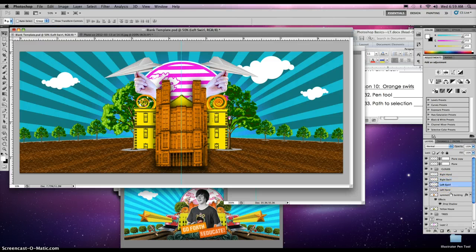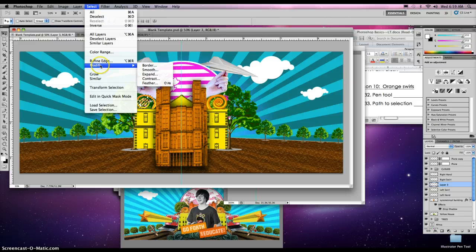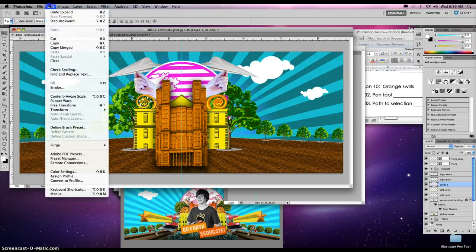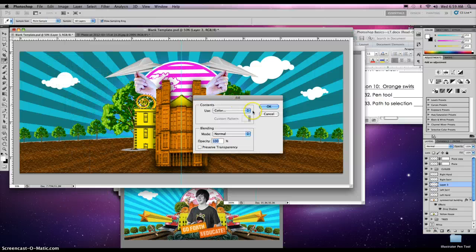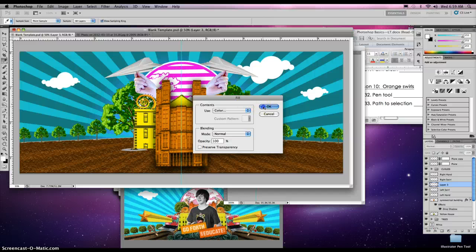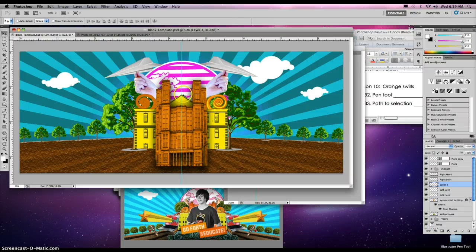Let's go to our left swirl, make a new layer, select the left swirl again by holding down Command, make sure we're on layer 3, Select, Modify, Expand again, 5, fill it, color looks okay, deselect Apple D. Now we can move this underneath the left swirl, and there it is.